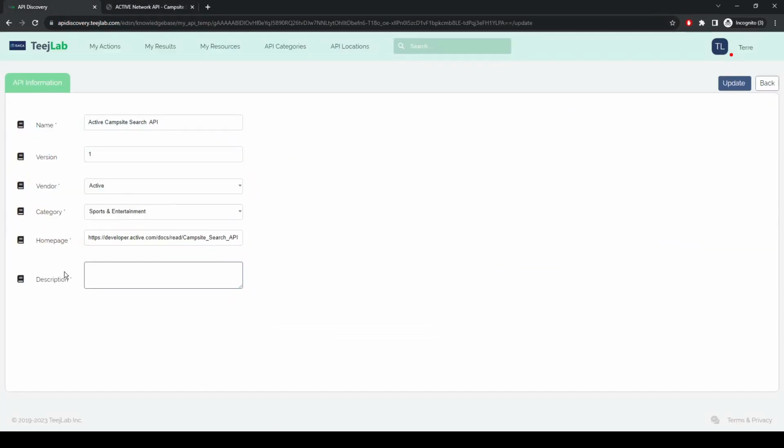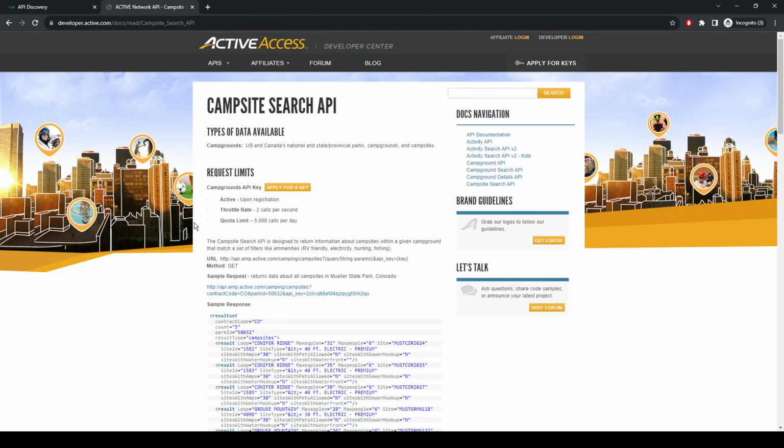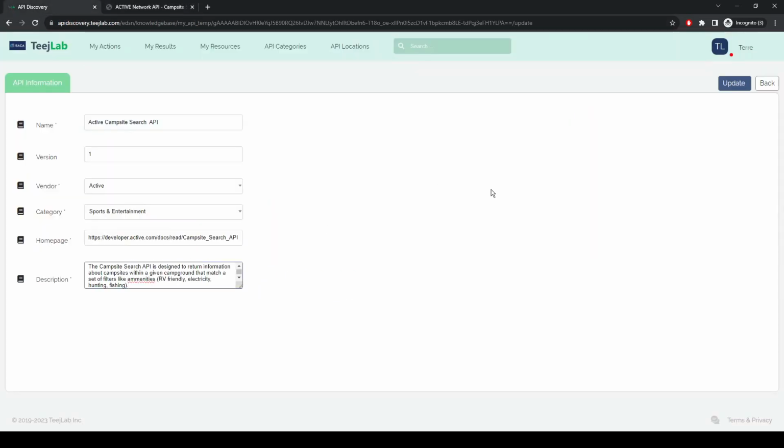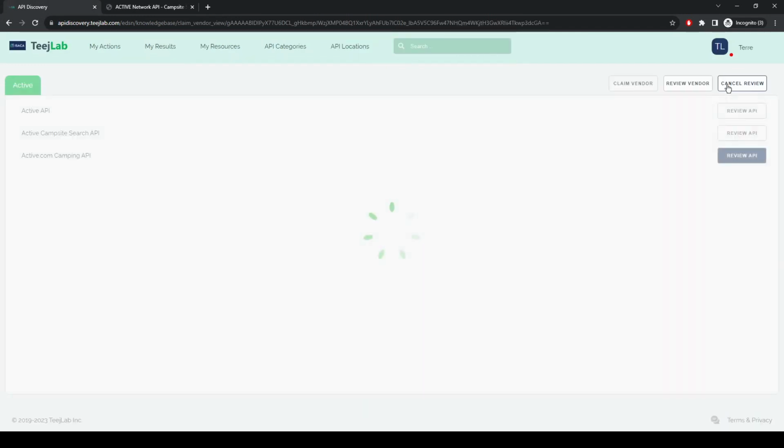Again, it's asking for the description of the API. So this here is what we're looking for. Now we click on Update, and now we look at the third API. It's asking for camping.